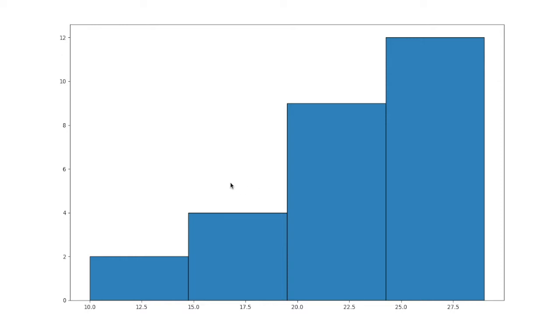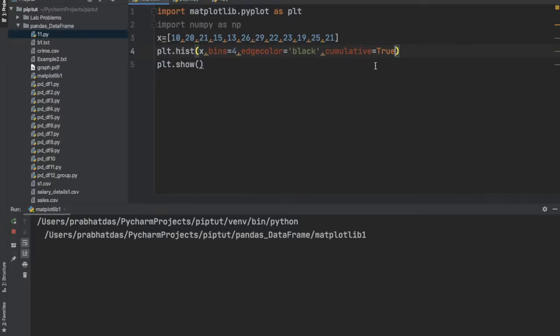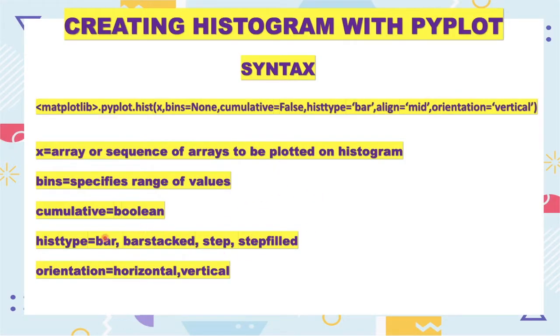From this output we can see that our graph got drastically changed. All those values are now present in a sorted manner, and we have our cumulative frequencies displayed. So whenever we pass the parameter cumulative as true, it sorts the data and presents a chart with cumulative frequency. Now let us move ahead to the next parameter, that is hist type.